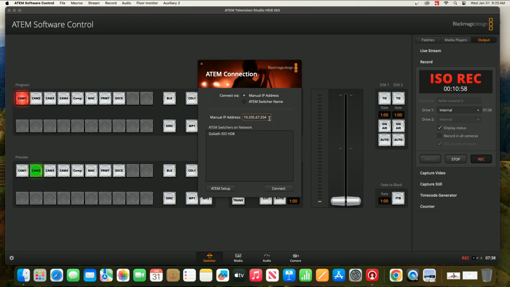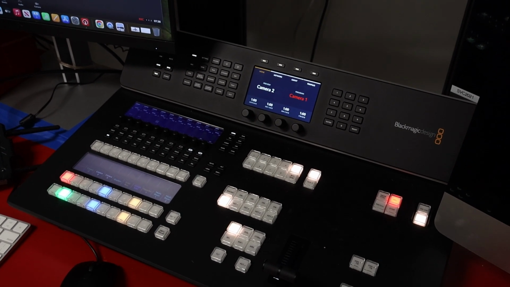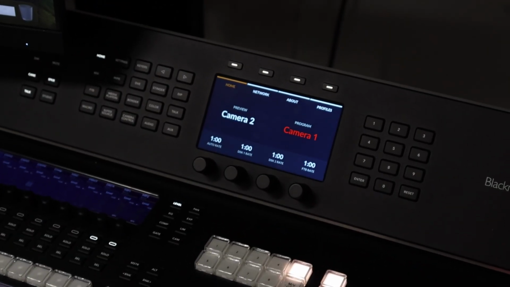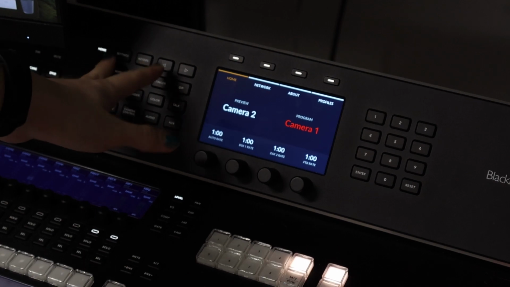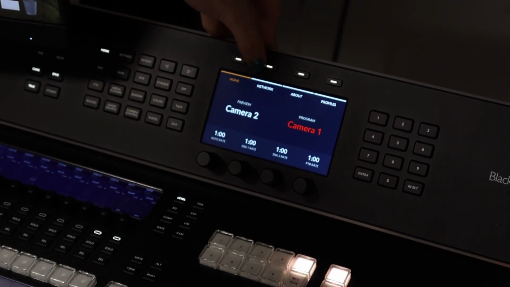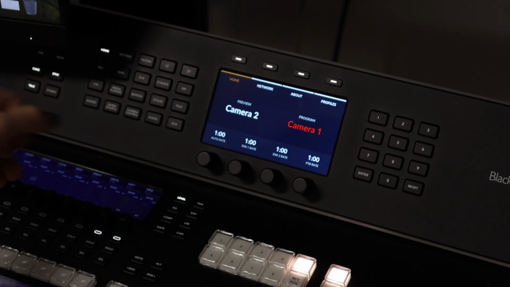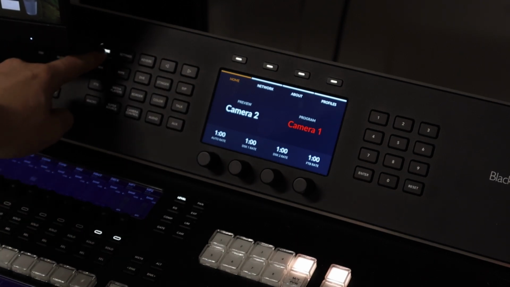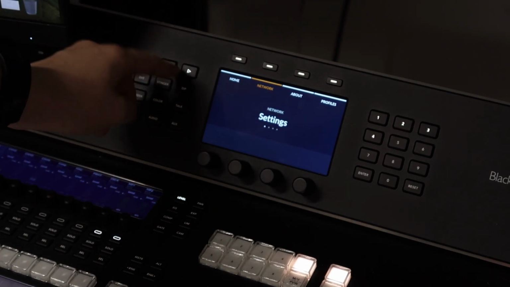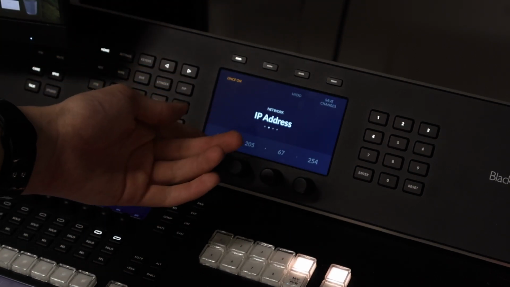Now, to get the IP address, you're going to go to the switcher itself. And on these screens right here, you're going to hit the second one that says home. So you're going to hit home to make sure it's on this screen. Then you're going to hit network, and arrow over until you see IP address.